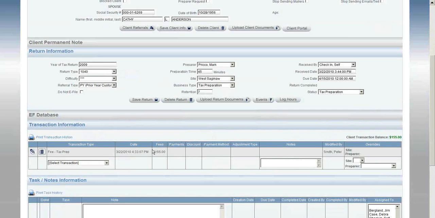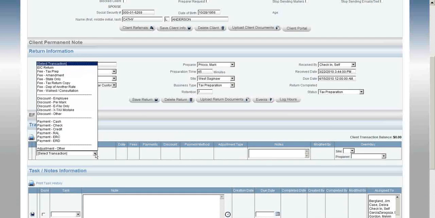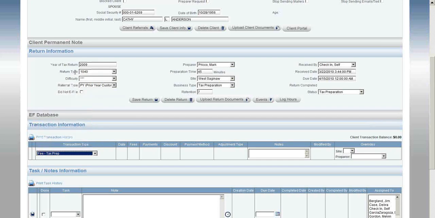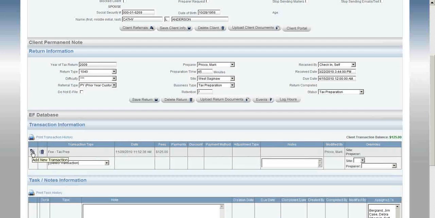Now the tax preparer knows what the fee is. Say it's $125. The tax software just calculated it for us. Now I'm going to select transaction type. I'm going to hit tax prep. I'll go ahead and log my fee in. And say they're going to pay with cash. So now I'd move them to the cash.